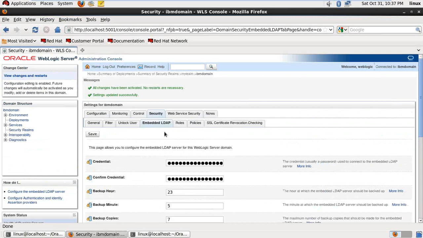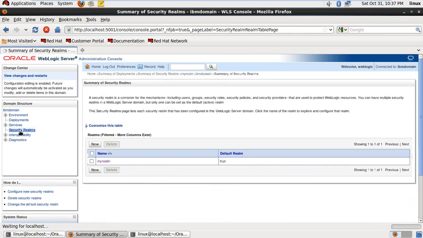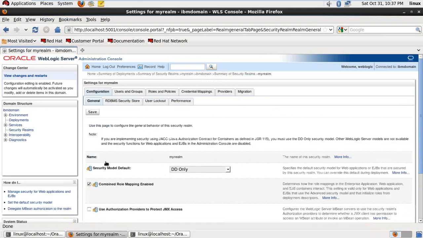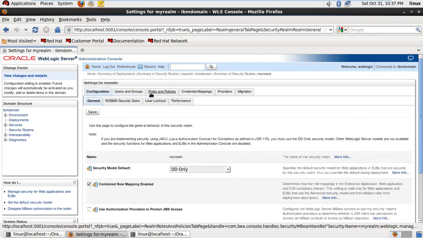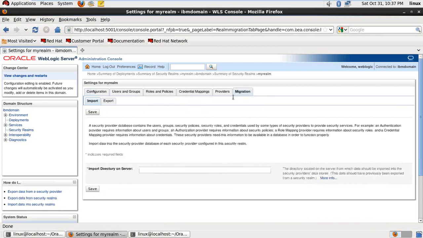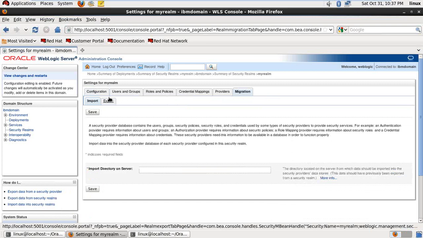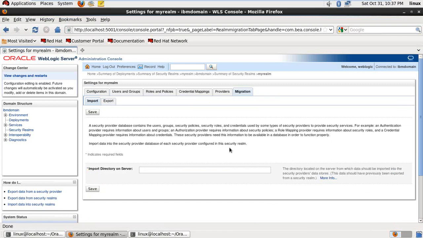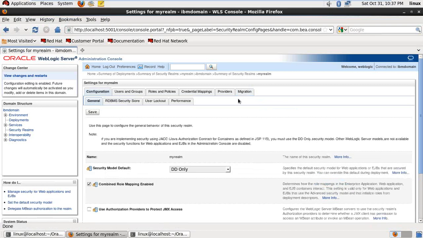After 10,000 users, if it is a big enterprise, it is not useful. For that reason, we have the security providers. Click on the security realm, click on my realm. We have seen users and groups, and roles and policies. Click on migration: whenever you want to migrate the security providers data from here to another target environment, you can export, and from outside to inside you can import the security providers data by clicking on the migration tab. Clear?